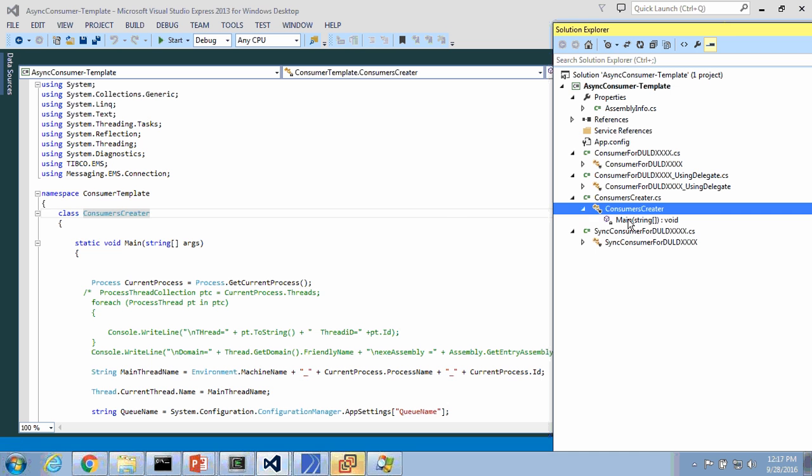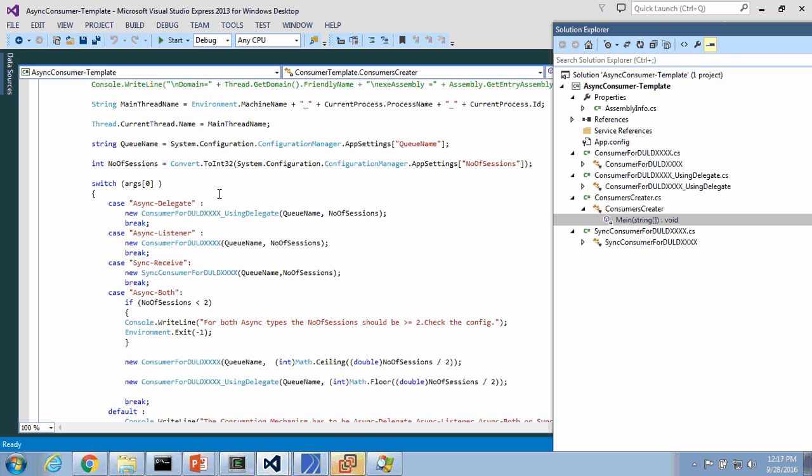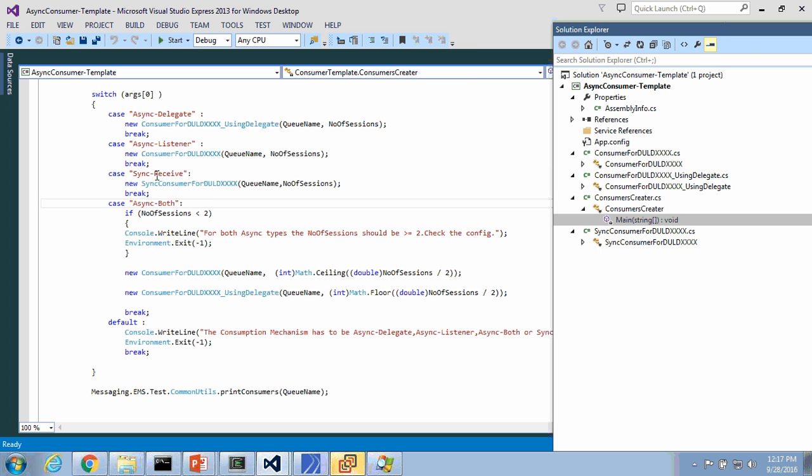Okay, so this is the entry point here, and you can see that based on the command you enter on the command line, you can create an asynchronous consumer with delegation, or an asynchronous consumer with the listener mechanism. Both of them can also be created, but they should have number of sessions greater than or equal to 2 because there are two consumers of different types. And we can also create a synchronous consumer using the receive method, which you guys have been using previously, but those were not multi-threaded.